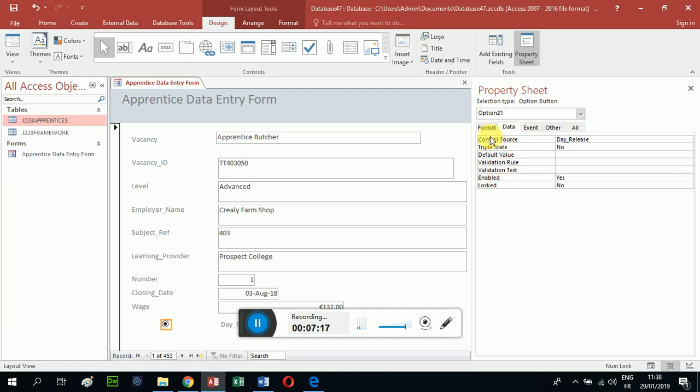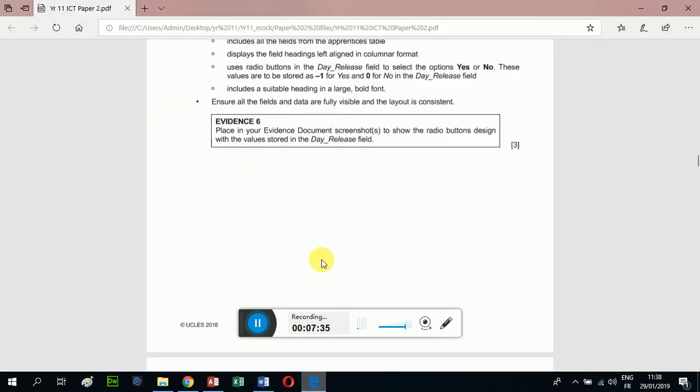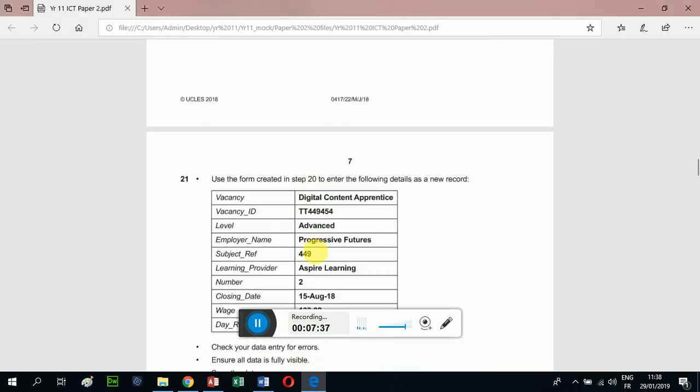This showing my data, my control source. And it's an option button, that'll show that. So yeah, take a screenshot of that, and that will for sure show my examiner that we have done this properly. All right, next thing, so I've got that evidence that I would put in there.